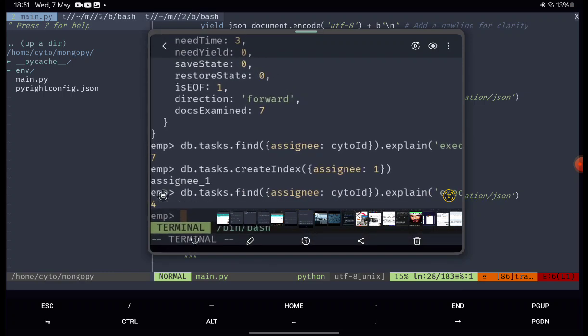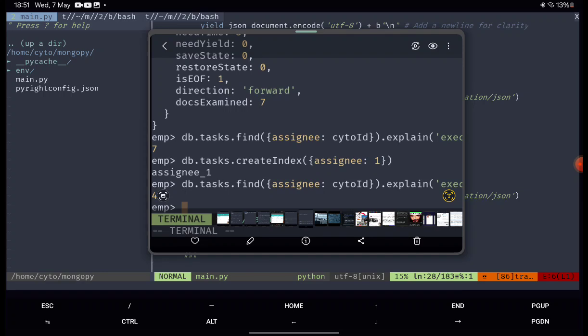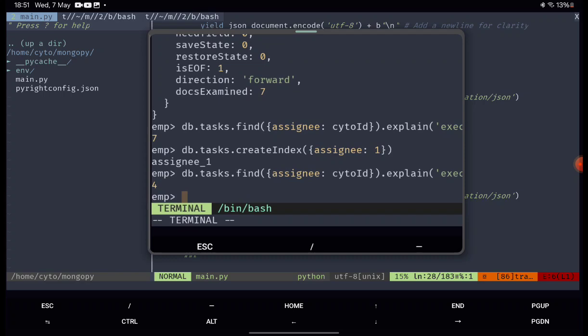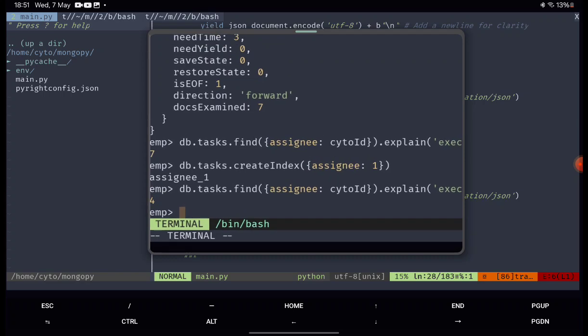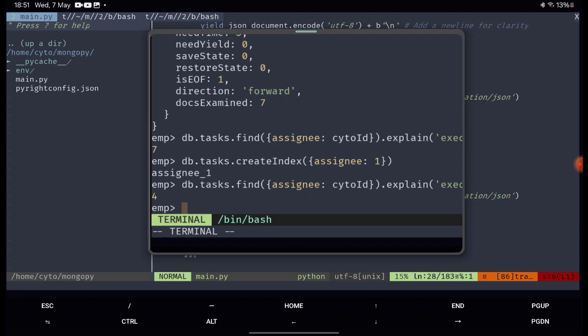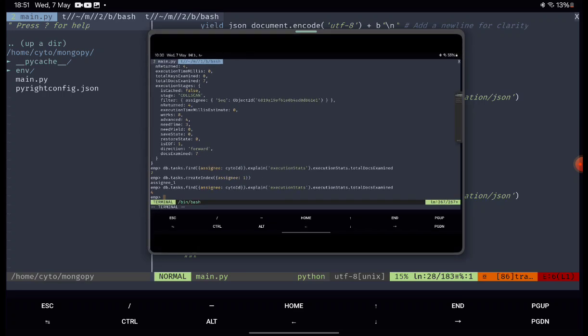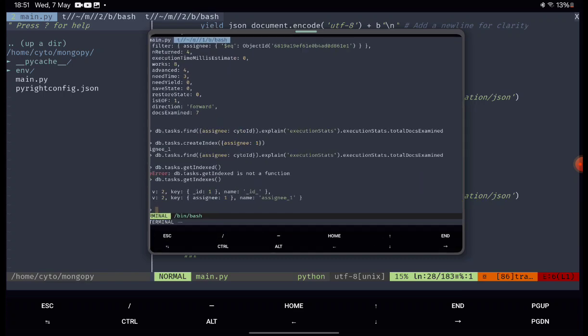non-practical. So I created this index with createIndex, and put the assignee as 1. The 1 is about sorting. If it's -1, then it sorts in descending order, and it checks through the index in descending order. After that, it just looks for it, and now the number of documents being examined is just 4.